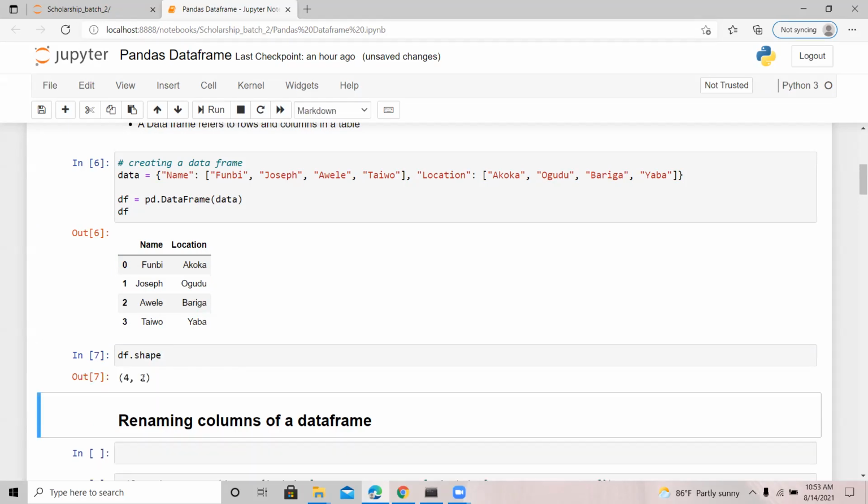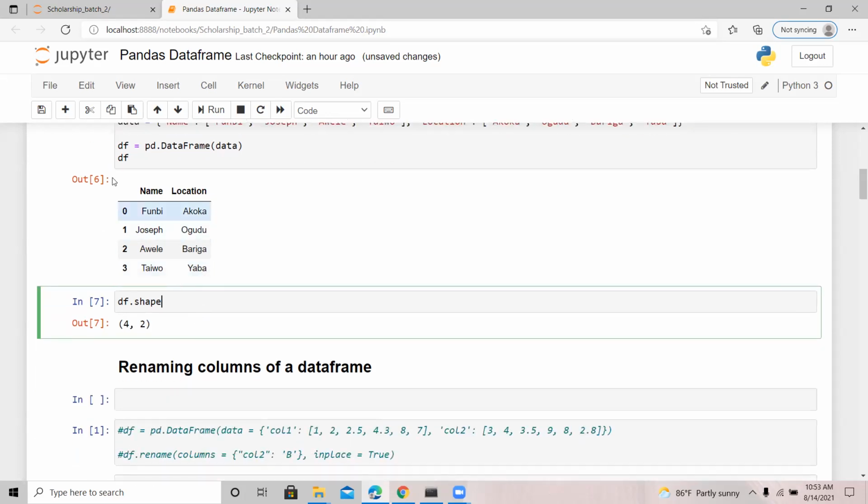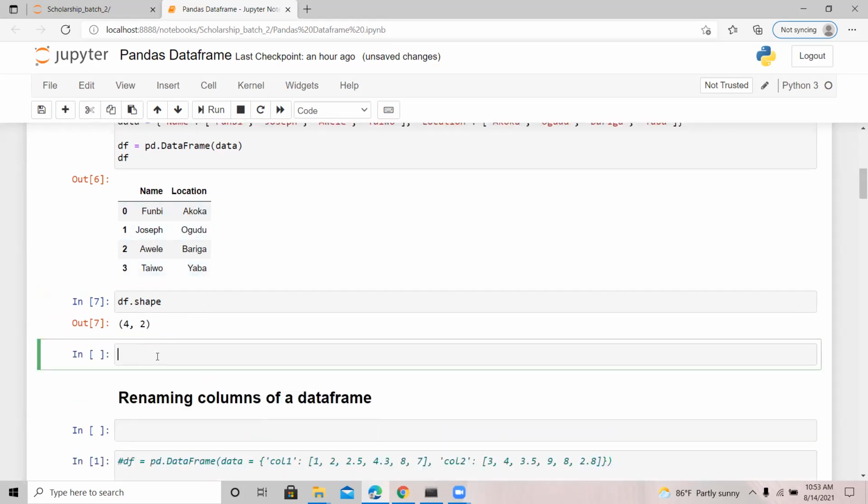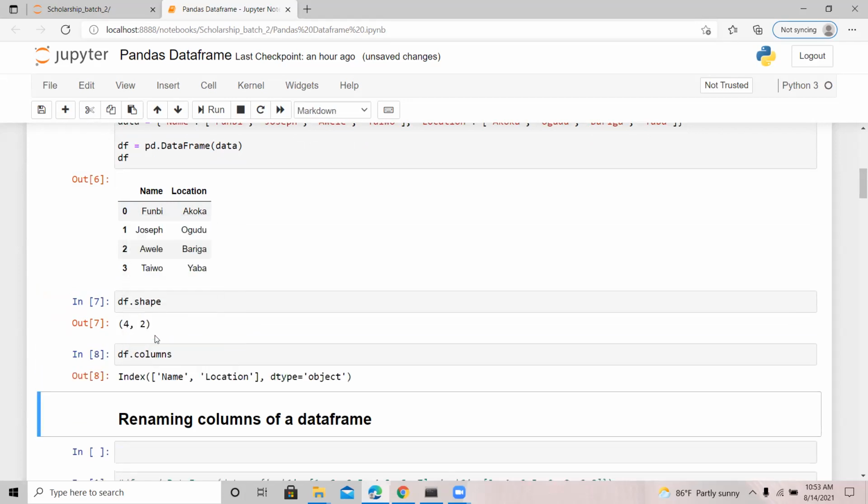So this gives 4 rows, 2 columns. The first value stands for rows, the second stands for columns. So this means our data frame has 4 rows and 2 columns. Suppose you have many column names and you want to see them, you can use the .columns attribute. That will give you the column names you have in your data.